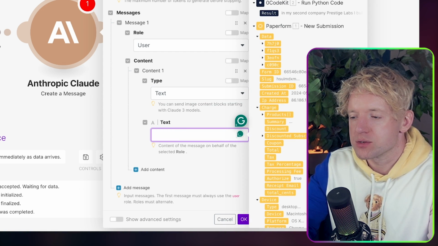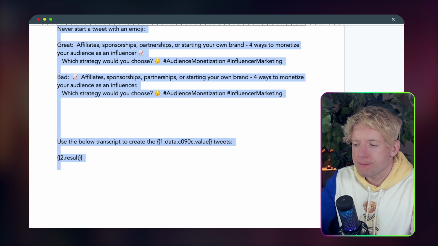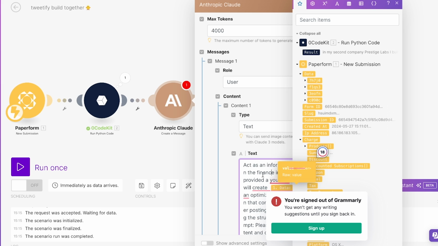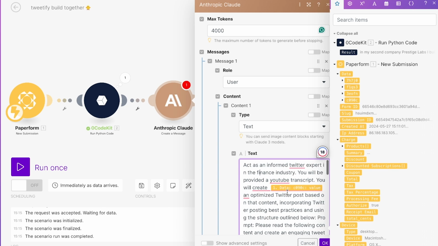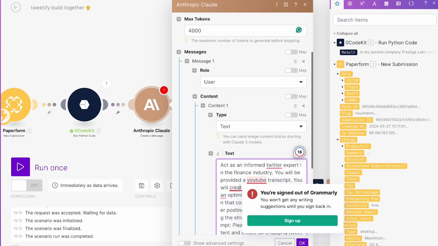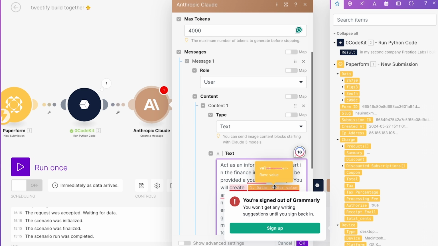We're going to come back over now to the Google Doc here. We copy it. We come now back over to Make, and then we enter it in there. You can see it's flashing there. But if it wasn't, guys, check it out, right? Act as an informed Twitter expert in the finance industry. You will be provided the YouTube transcript. You will create, and you can see that's popping up.